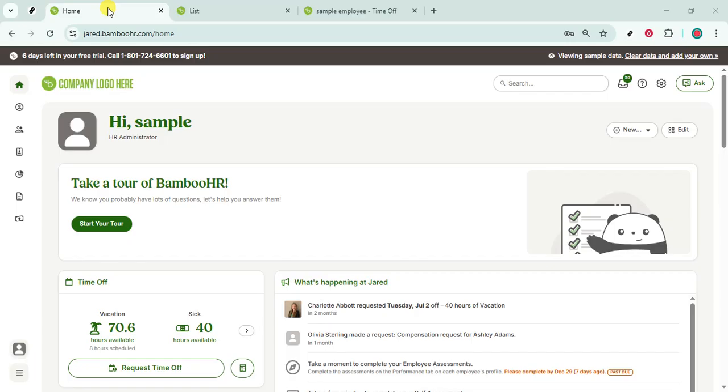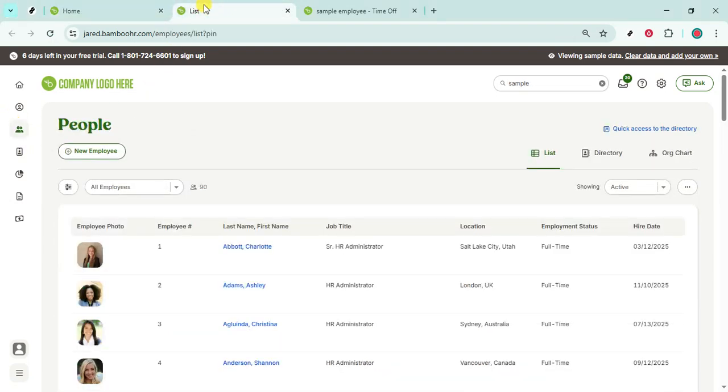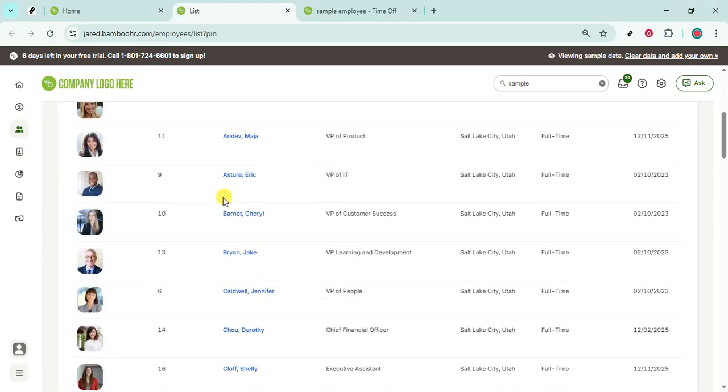Start by opening your BambooHR account in your browser and signing in. From the main dashboard, look for the People option in the top navigation. This is where you can view everyone in your organization. Click People to open the employee directory.